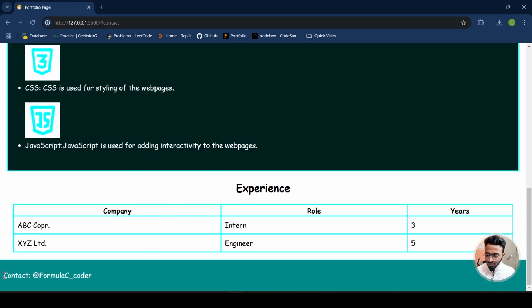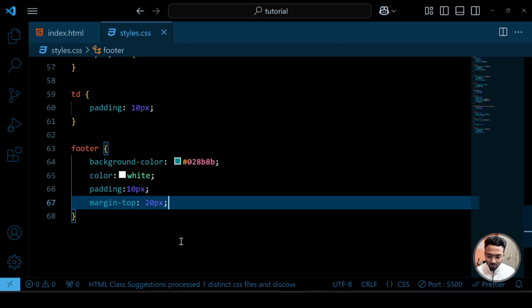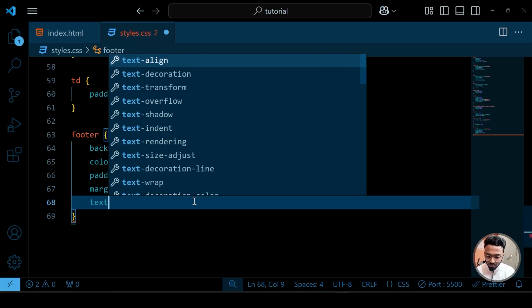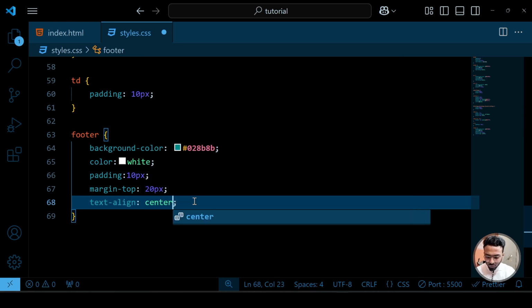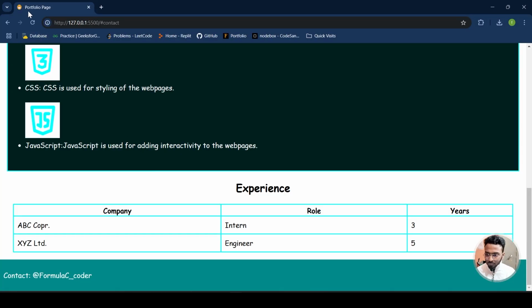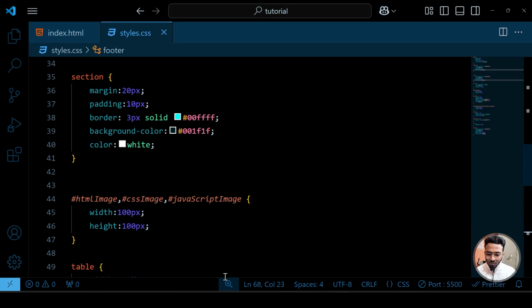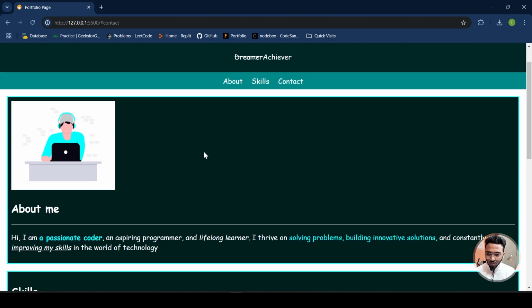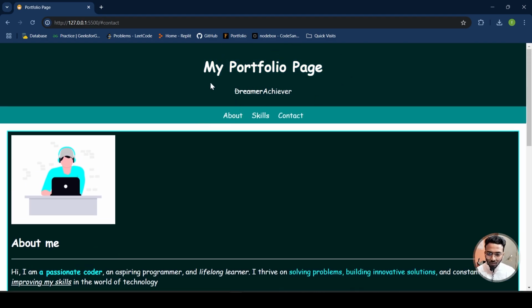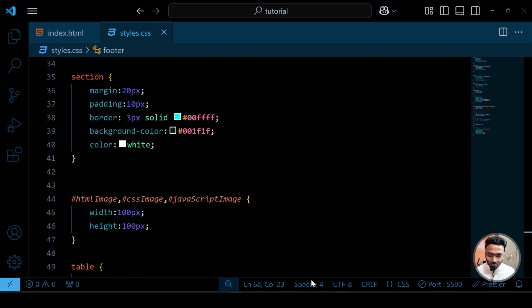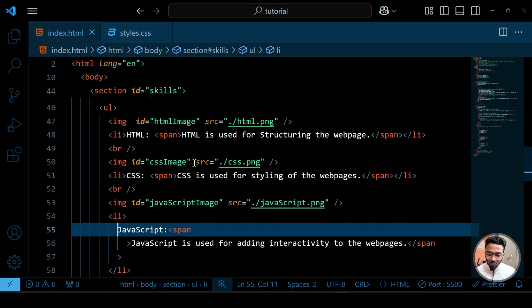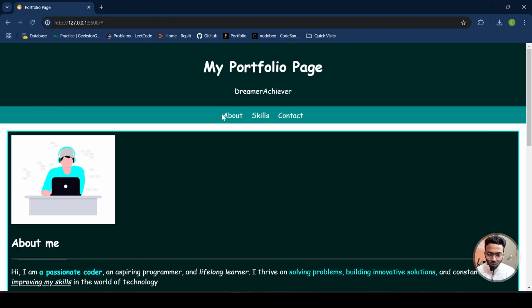So see, and we also want this text to be at the center. Then again, text align to center. So see, we have our footer ready as well. So we have created our simple web page, that is a portfolio page. Now let's add our navigational links. Let's provide them the actual links. So I already have a video for this, like how to create navigational links. If you want, you can watch that video, or I will give you a short brief here only.